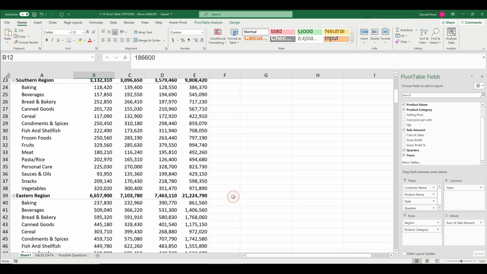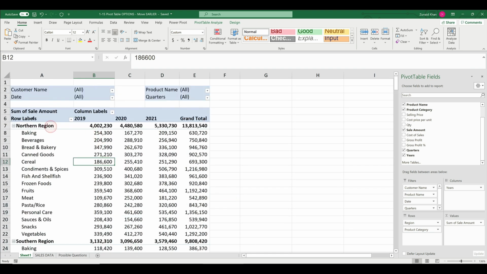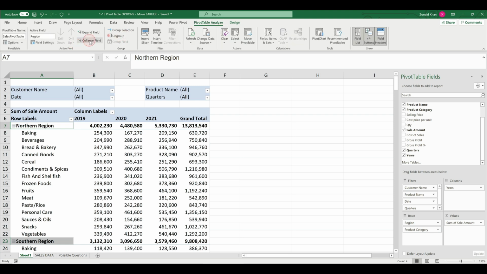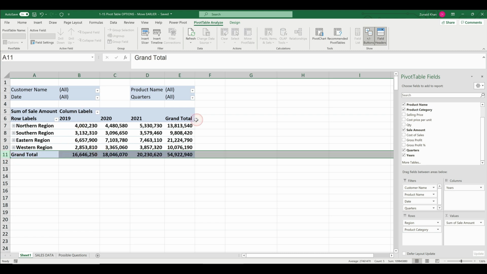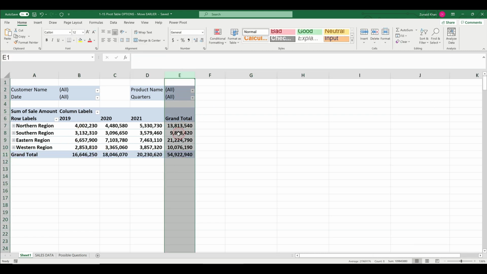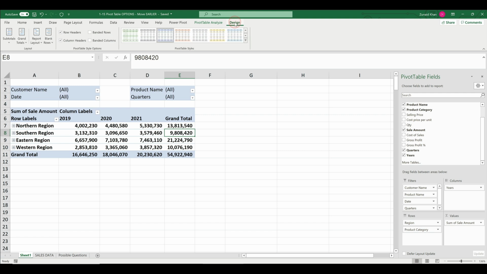And right at the bottom over here, let me just actually collapse all of these. Remember, to collapse everything, we could go here and say collapse field. And now you can see this grand total here is for all of the columns, right? So you've got this one and you've got that one. And remember, you can also turn these off under the design tab.